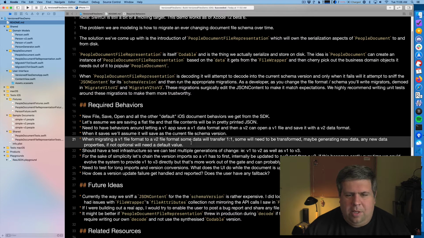The other assumption here is that during a migration, you will need to transfer some data one-to-one, meaning it just stays in place. Some data will need to be transformed. Some data will need to be outright deleted. And some new data may be optional, and some new data may have requirements where you have to provide a default value. So we'll demonstrate all that in all of the migrations that we build. We should have test infrastructure to validate that it all works.